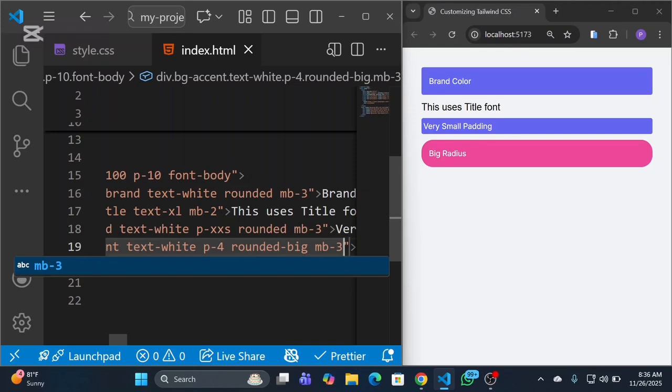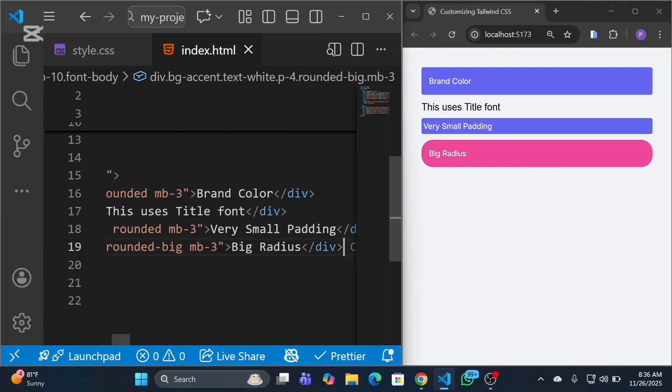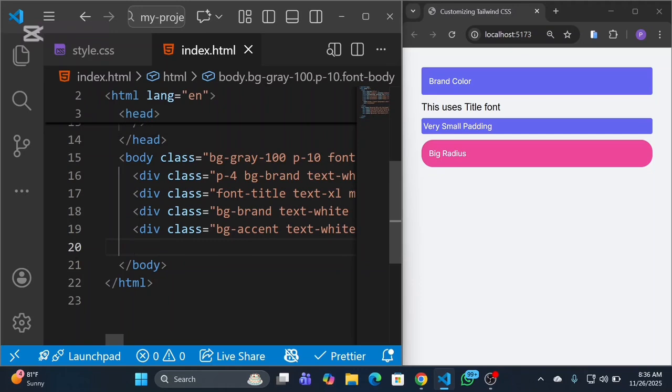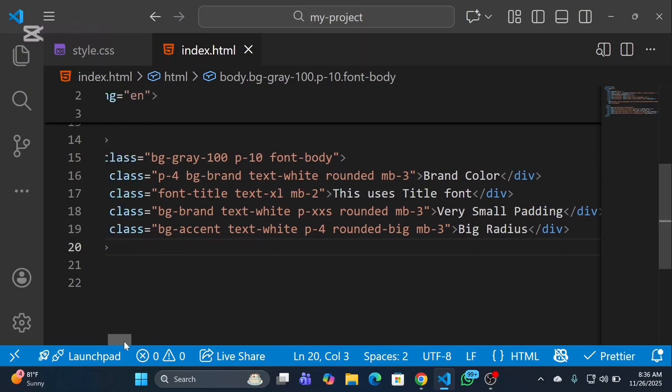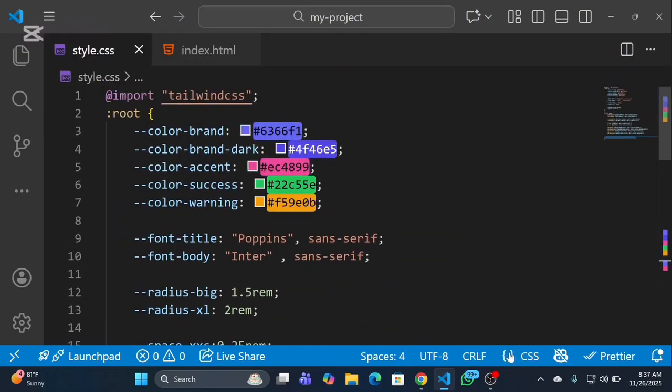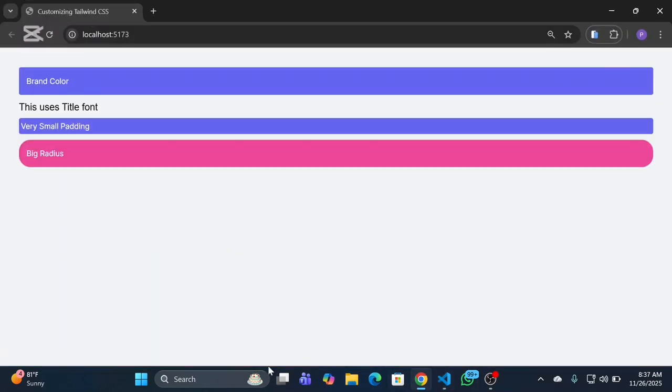So that's how you customize Tailwind CSS version 4 using CSS variables inside your style sheet. We added custom colors, fonts, spacing, and radiuses. We created helper classes using the @layer base, so Tailwind never removes them, and we used them inside our HTML with no extra config file needed. This method works perfectly with Vite, React, Laravel, or any Tailwind version 4 setup.